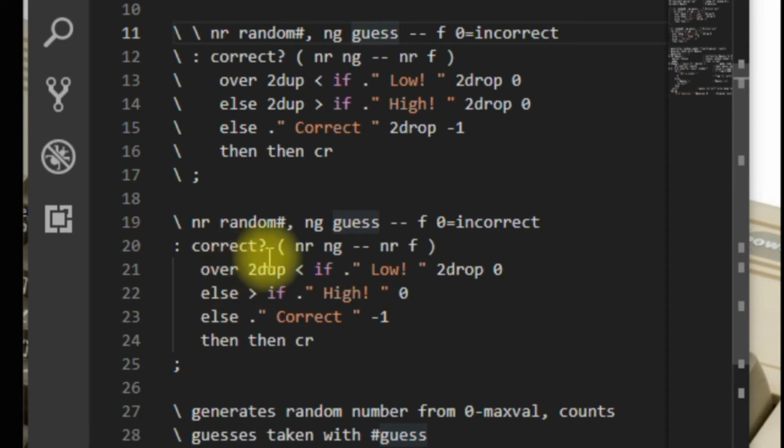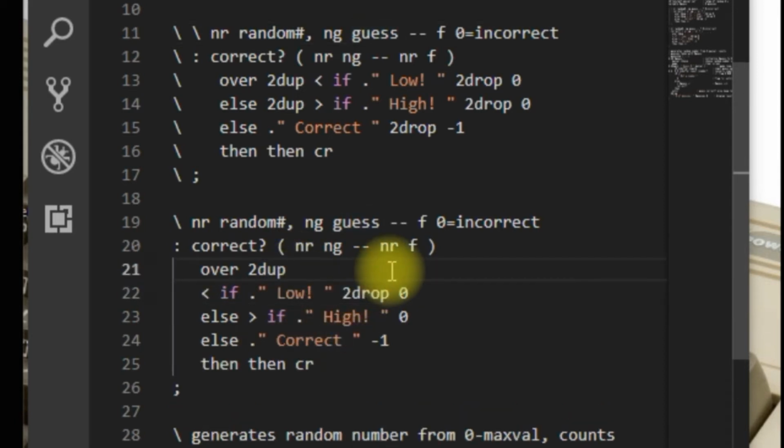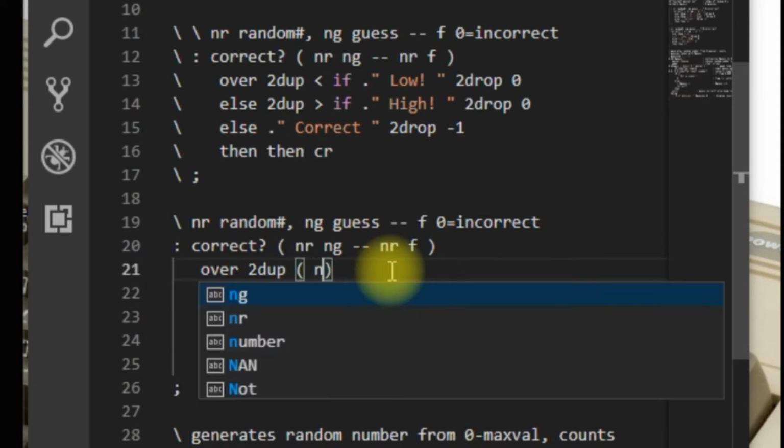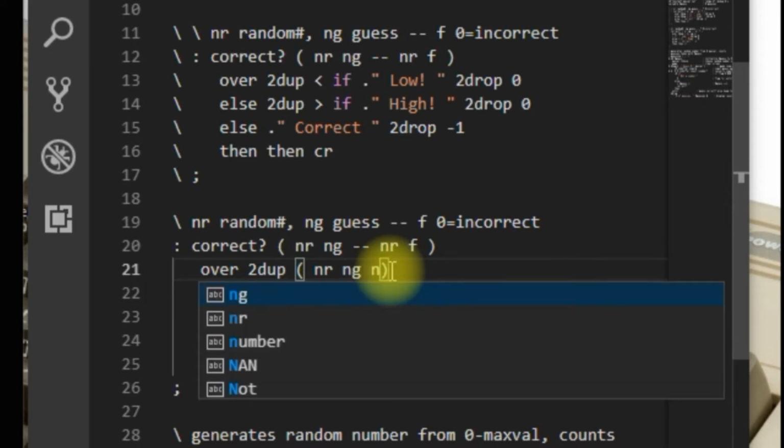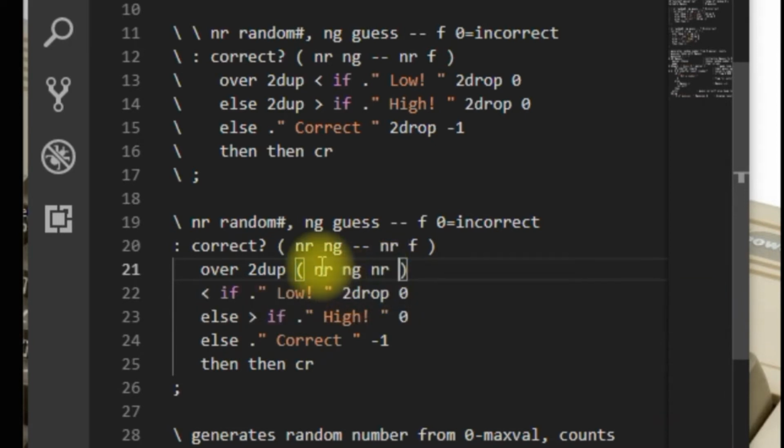And then we do an over and a 2dup. Now, the effect that's going to have on the stack, and we can go ahead and look at that here kind of like we did before, is we have our random number and the guess, and the over is going to bring a copy of this second item over in front of the first item.